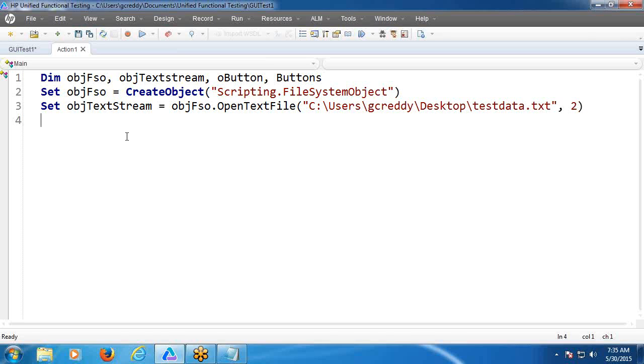Next, create a description object. Set a variable, suppose O button, equal to create description object. We already used that syntax in the dynamic descriptive programming chapter. Can you remember, Madhuri? Description dot create. Yes.